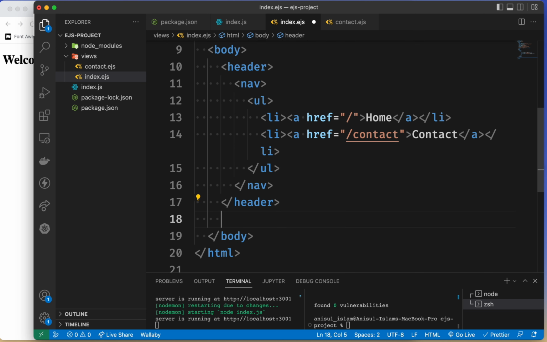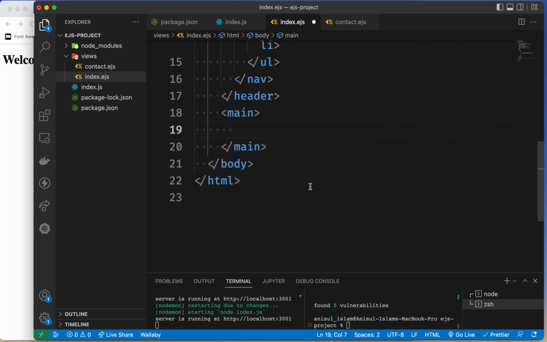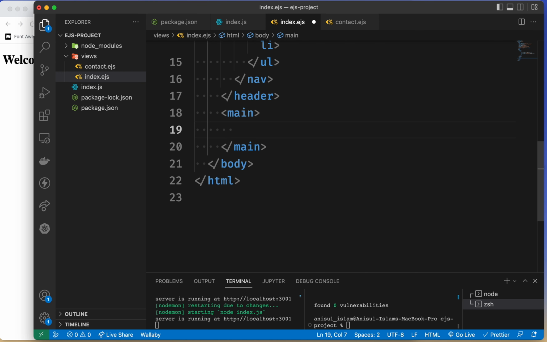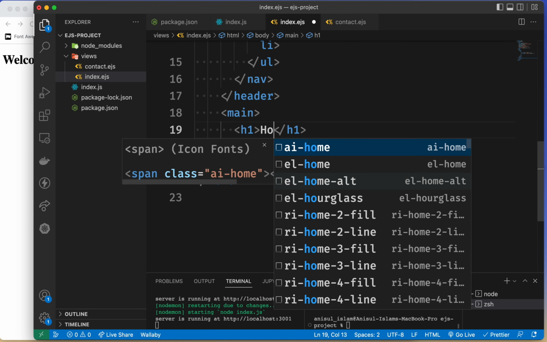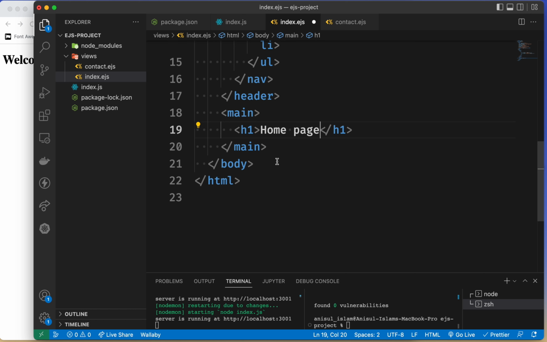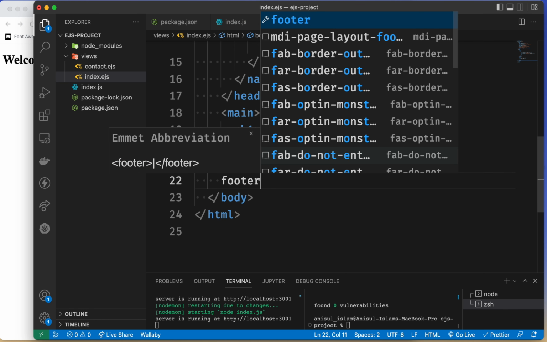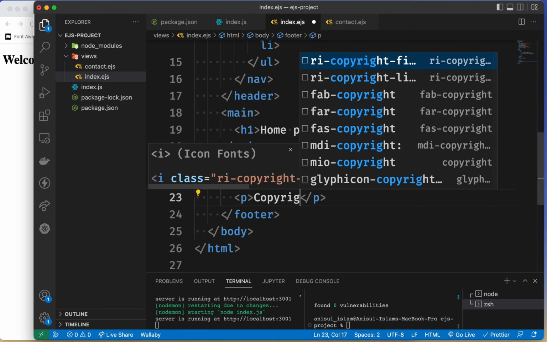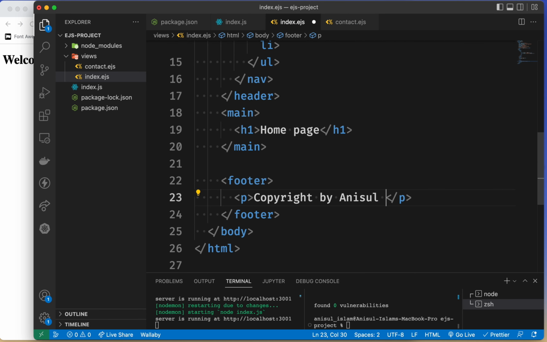Then I'm going to create the main section. Inside the main section, definitely I'm going to have an input field and form. I can create the form, but right now I'll just leave it empty. I'm going to say, let's say, homepage here. And then I'm going to create a footer at the end, just like the demo. The footer will have some copyright text. I will say copyright by Anisul Islam. That's all.